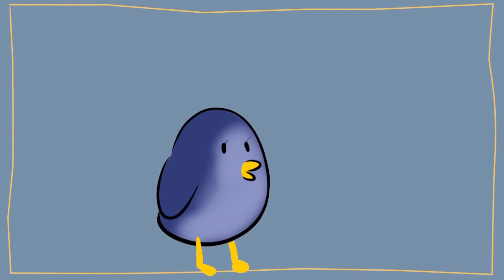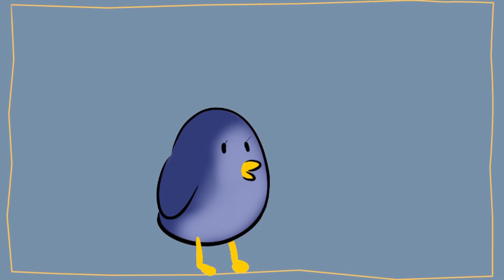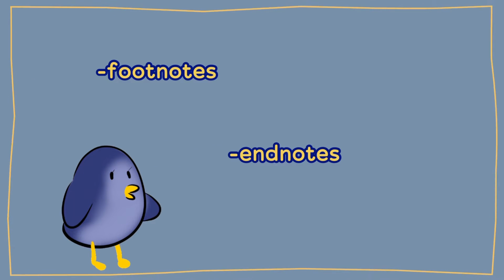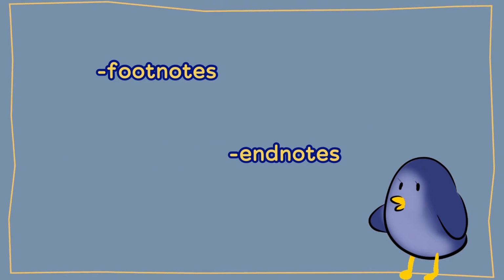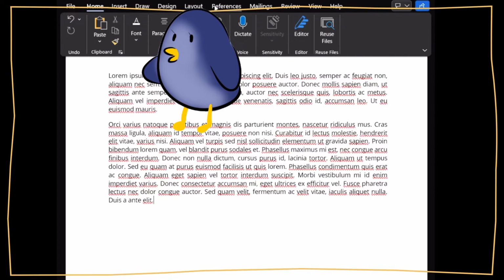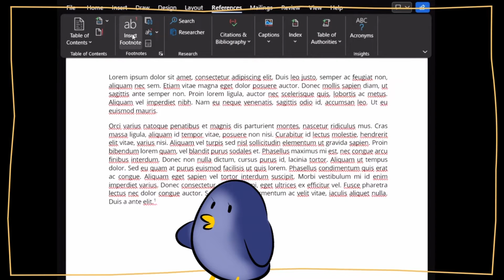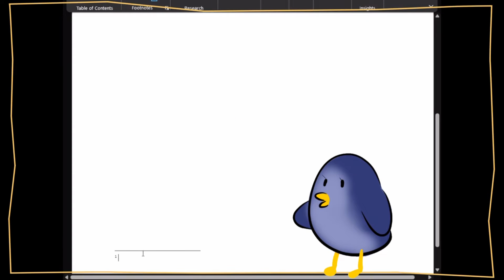Now let's move on to arguably one of the most feared styles of citations, Chicago style. Rather than include an in-text citation like MLA or APA, Chicago style uses footnotes and endnotes to cite sources. While this might sound confusing, it's actually pretty simple. To insert a footnote in Microsoft Word, you would find the References tab, and you'll find an Insert Footnote option right there. All you have to do is insert a footnote, and then, in the endnote, type out your source.